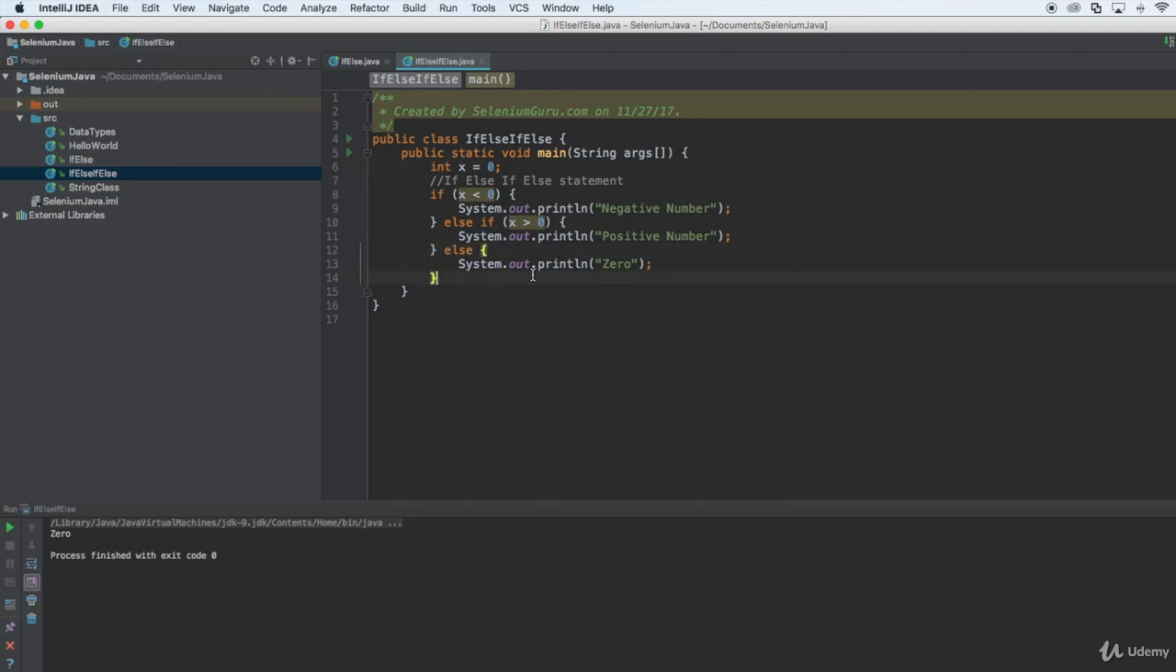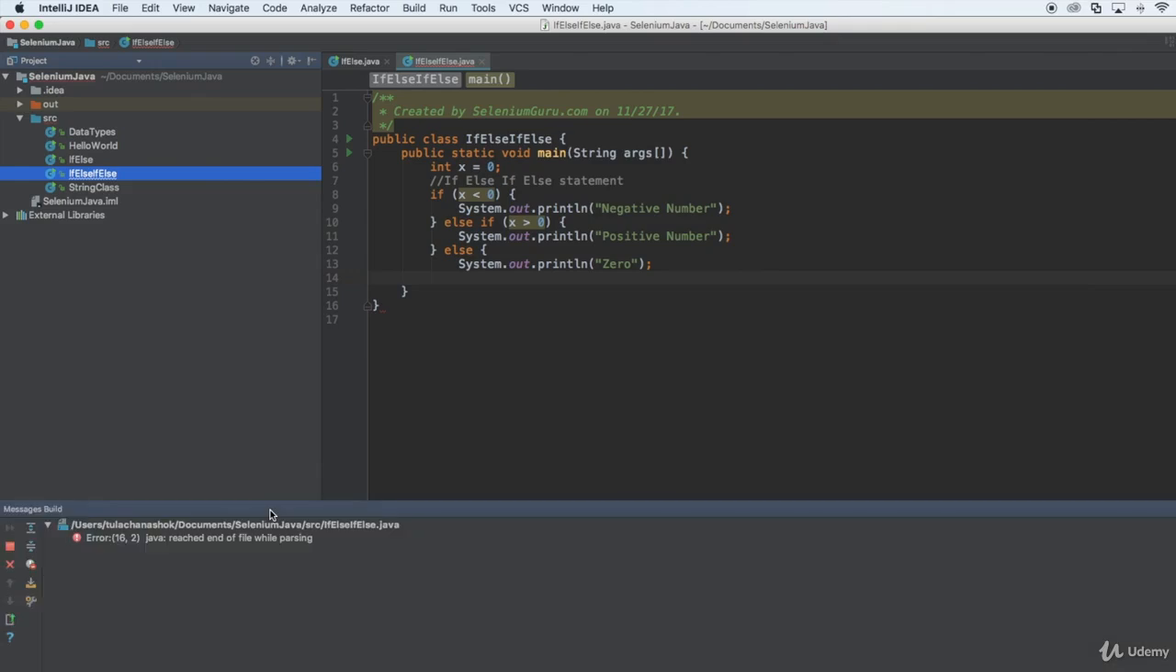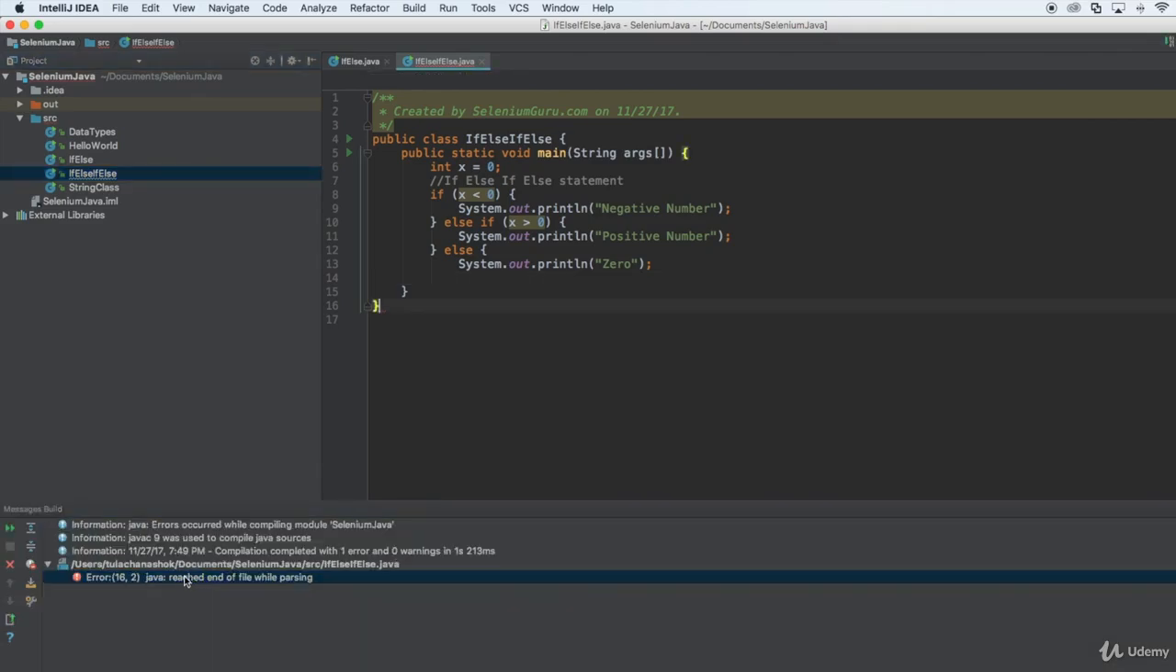For instance, let's say I do not have this closing brace. IntelliJ is pretty smart. It's going to show this red squiggly line here. If I run this code, it's going to throw an error. It says it has reached end of file while parsing, because you're missing the closing brace somewhere, right? So you always need to make sure that you have the closing braces. And once you have a lot of if and else, you might miss a closing brace. It happens a lot of times.